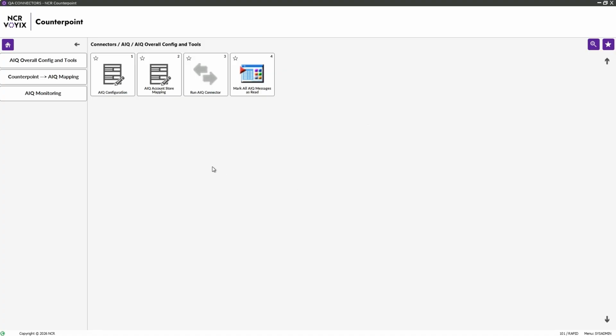These other two buttons are Run AIQ Connector, which is a manual run button. You should never need to use this. Our programmers use it during testing and troubleshooting. And Mark all messages as read. This is used in the event that you're getting bombarded with alert messages about the connector. This sometimes happens when there's a power outage or the internet's down and the connector is repeatedly trying to connect to the AIQ platform and it's struggling to do so. You might get a whole bunch of messages popping up in Counterpoint letting you know. If that's annoying, you can just click this button, mark them all as read, and it will stop the pop-ups.